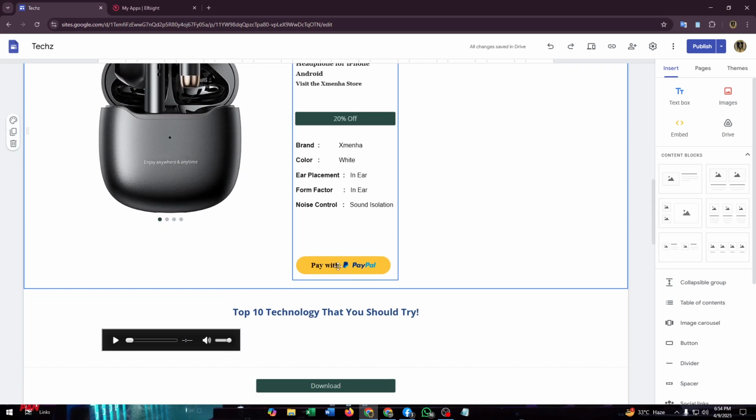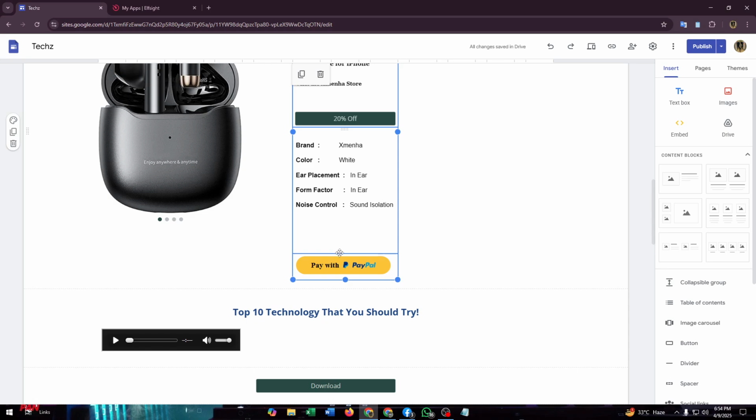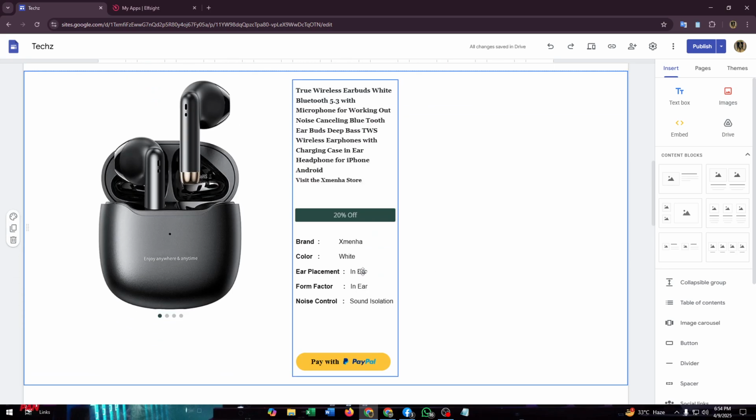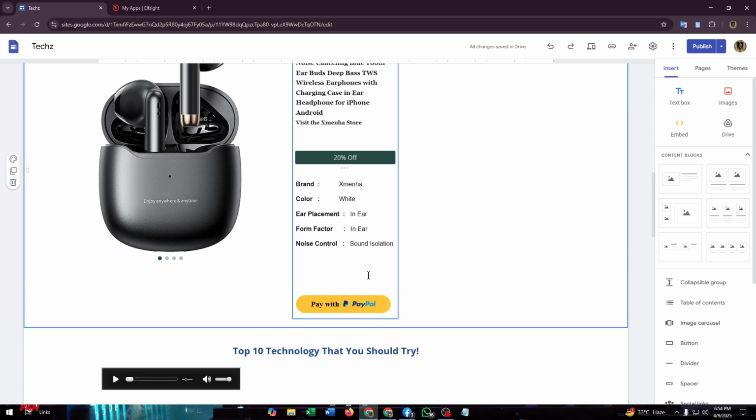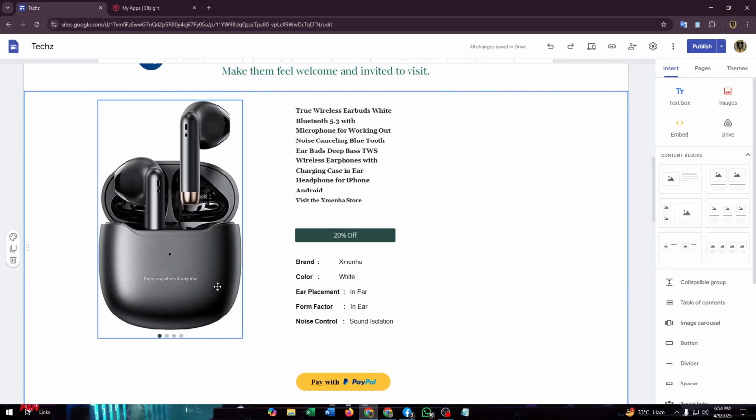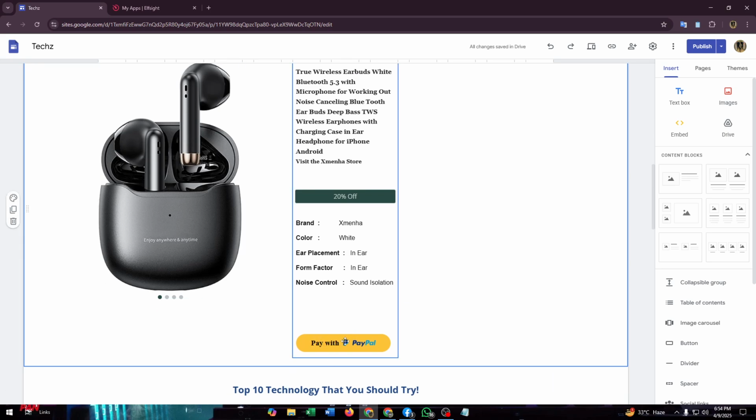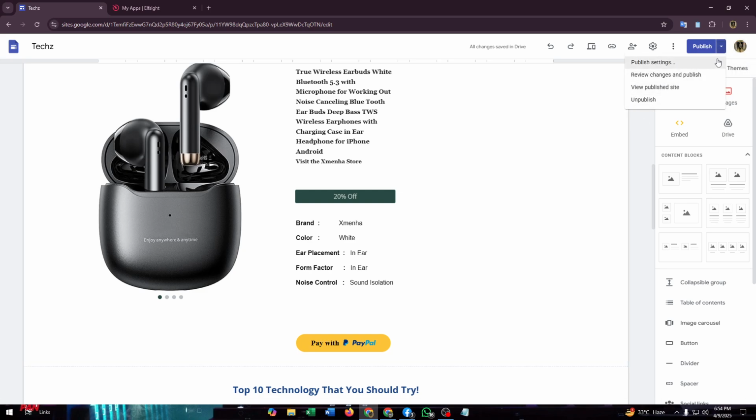Yes, it's just added, and just like this. You can just place it like this, and someone who wants to buy these earbuds from my site, they can just tap on this pay with PayPal, and they can easily pay the amount with their PayPal account. So that's how. Don't forget to tap on publish, and you can test your website by tapping on this drop down button, and you can view the published site to test if this button is placed successfully or not. So that's how you can easily get a PayPal button on your Google Sites.